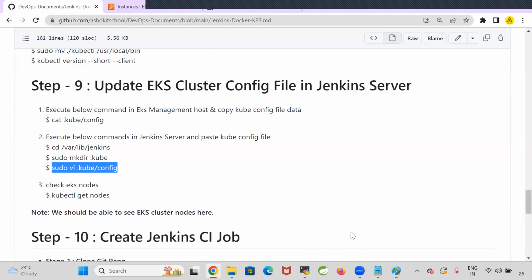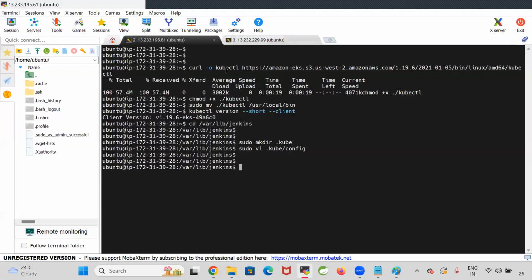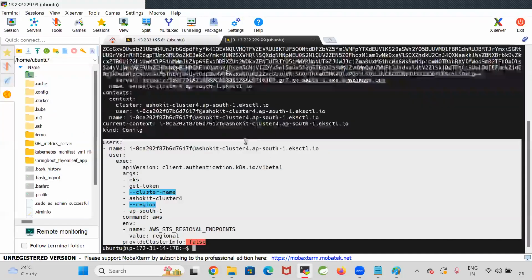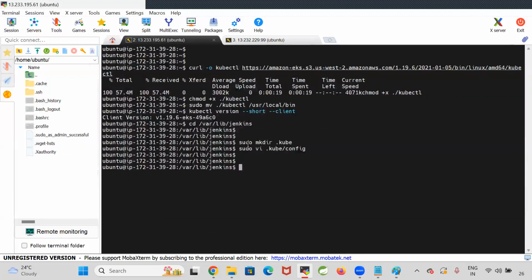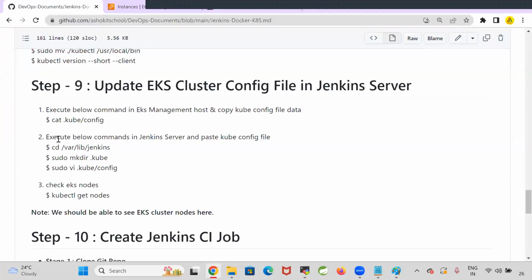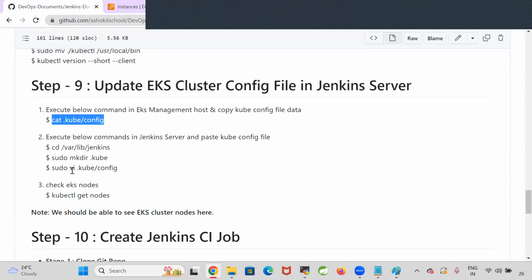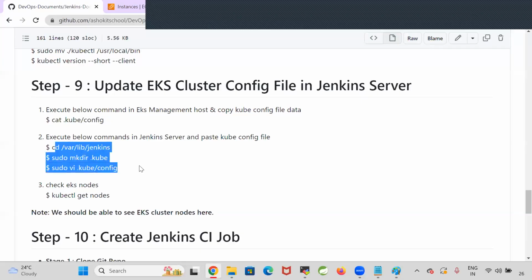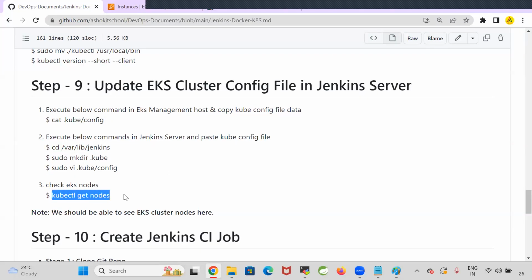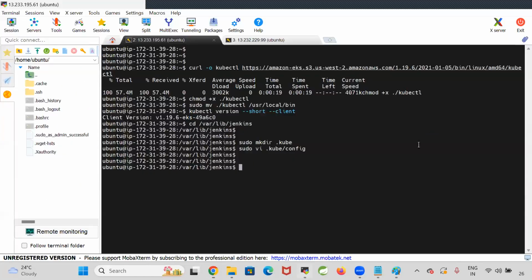From the EKS management host, I copied the kubeconfig data. I created one directory and config file in the Jenkins machine. Here, I have given those steps clearly: copy the kubeconfig from the EKS management host, then keep it in the Jenkins machine by executing these commands. After that, my Jenkins should be able to connect with the cluster. kubectl get nodes.